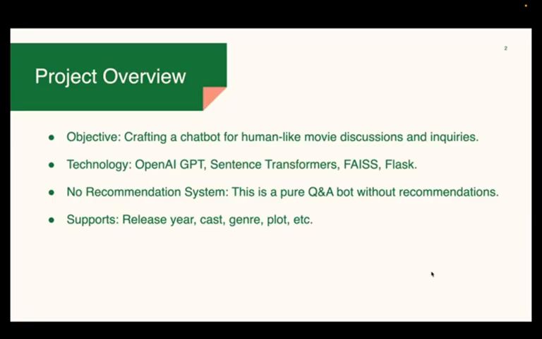The chatbot is capable of answering a range of questions such as who starred in Inception, what is the plot of Titanic, or when was Avengers released. It supports answers based on title, year, cast, genre, and the plot summary.